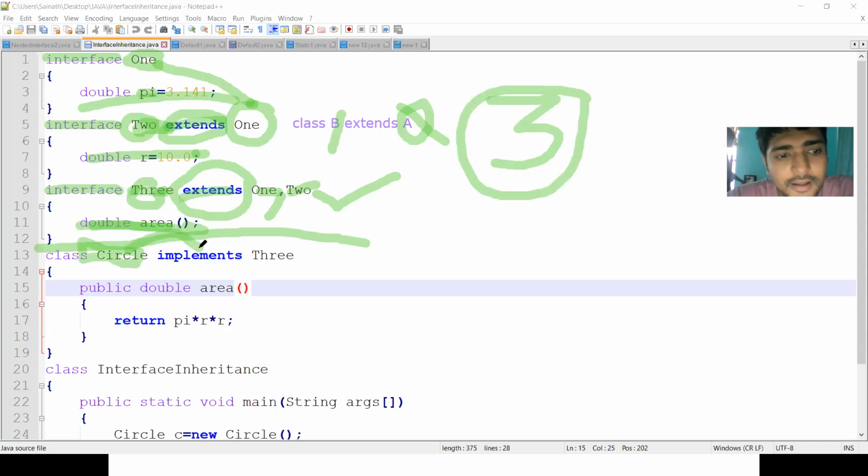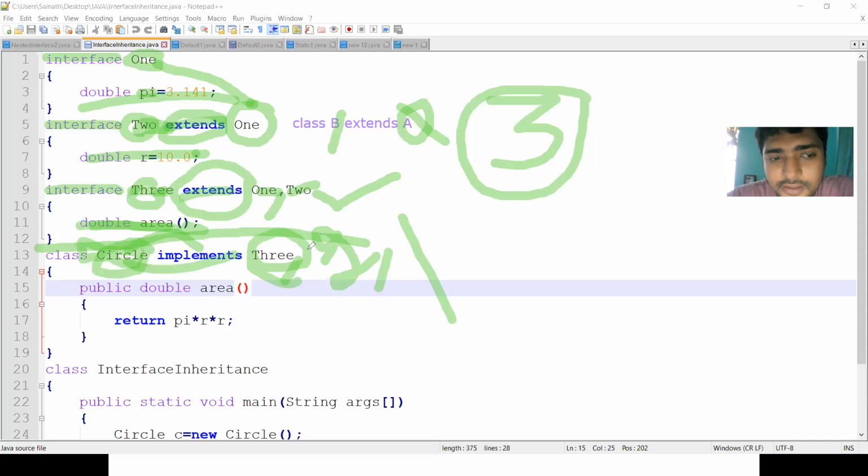Circle implements 3. The interface name is 3. So we are going to implement the interface 3. If you implement the interface 3, automatically the second interface is also implemented. Automatically the first interface is also implemented. Or you can write 3, 2, 1 also. The class can implement the interfaces. Here I am implementing the interface 3. You can write the interfaces 3, 2, 1, or we can have just the interface 3.